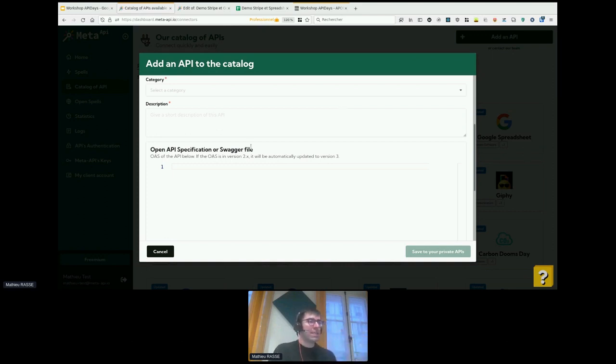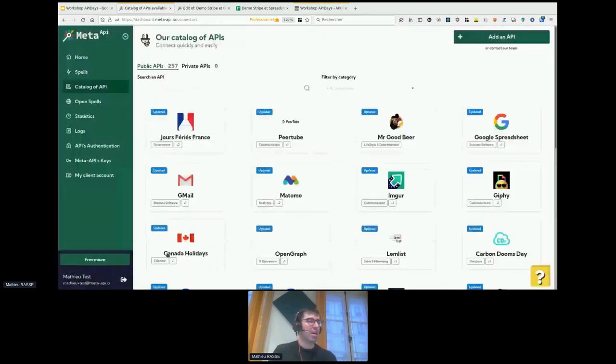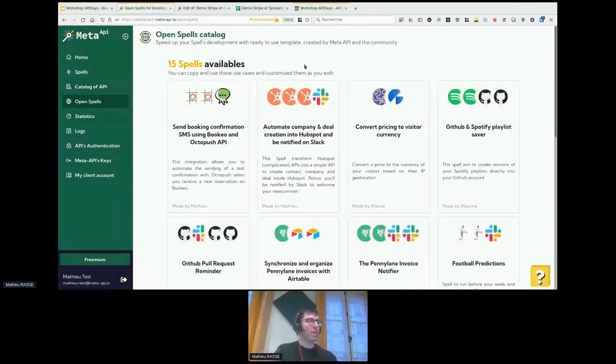You will just need an OpenAPI specification file or Swagger file, and we will create automatically a connector based on this OpenAPI specification file. So it's very open, and you can mix private and public API. We also created some open spells. An open spell is a spell created by the Meta API team, and it's like a template. You can grab it, duplicate it on your own account, and then edit it at will.